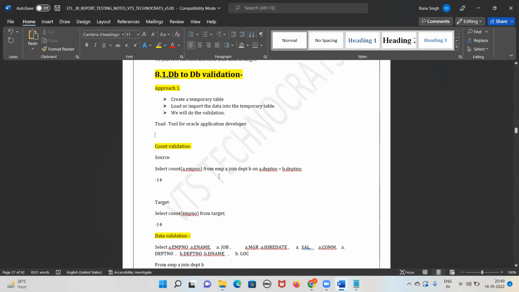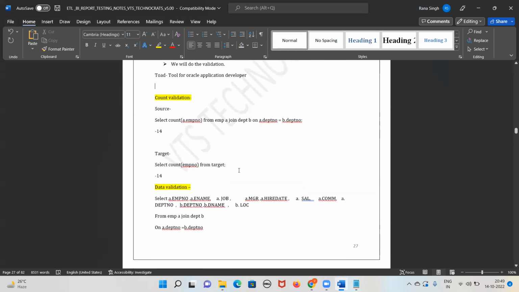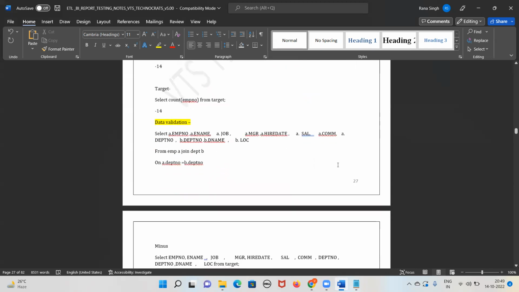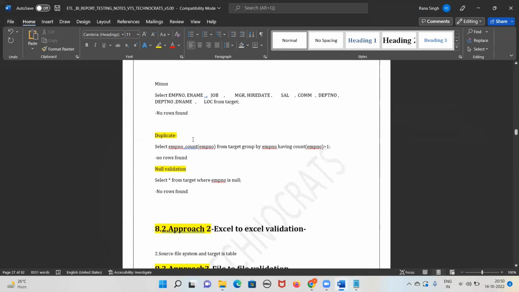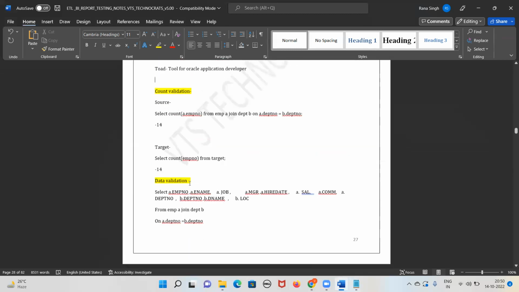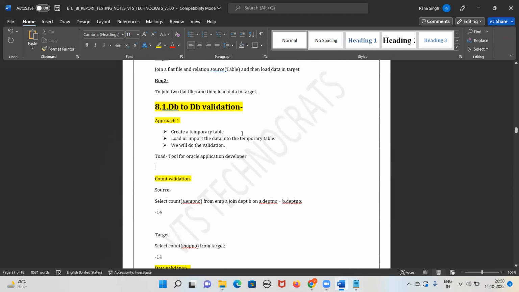So that is what this query is, guys. Select count a dot employee number from employee A. Suppose this is a temporary table whose name is employee A and department is the another table. We have joined them based on the department number. Output is 14. Target again output is 14. And then, guys, the count validation, data validation: select all these columns from employee A join department B on this thing, minus all this target table, and then duplicate and null validation, guys. This is called as DB to DB validation, guys.